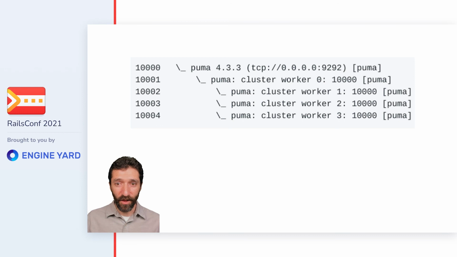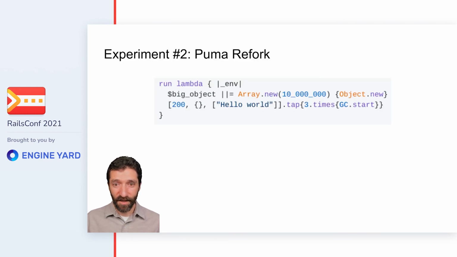Here's what the process tree looks like with fork worker enabled. So to test out the performance of Refork, I wrote this very simple contrived example Rack app.